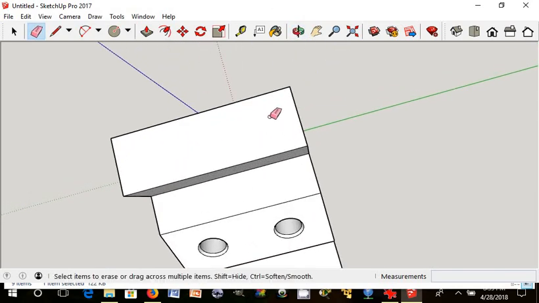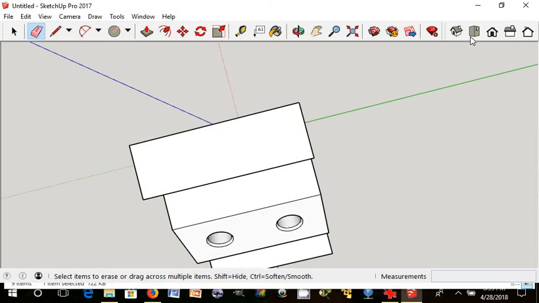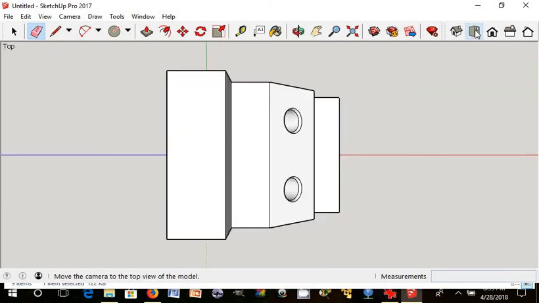I'm having a hard time getting the view I want. What if I click top? Oh, okay, that's good enough. So hit L for line, get our center lines created, or construction lines, like that. Okay. Tape measure.